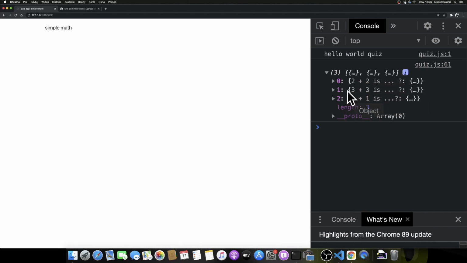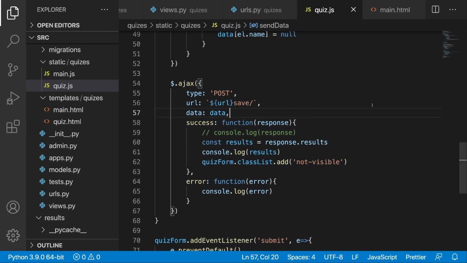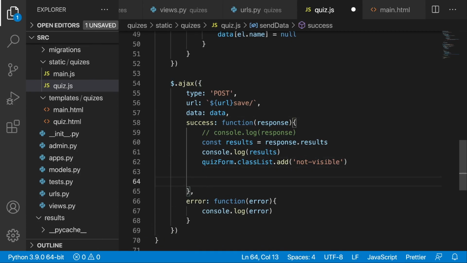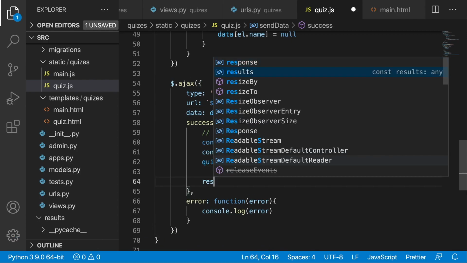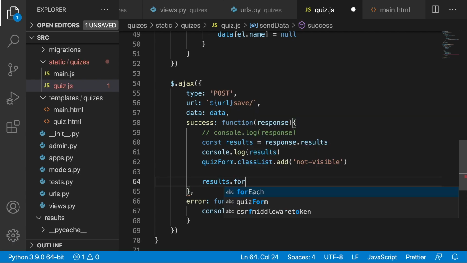So what we are going to do first is to apply the for each method on the results, and we are going to create a div for every result. Okay, so we have 3 results in total, and for every result we are going to create a div element. So let's go back, and in the success block, let's reference the results, and let's apply the for each method.